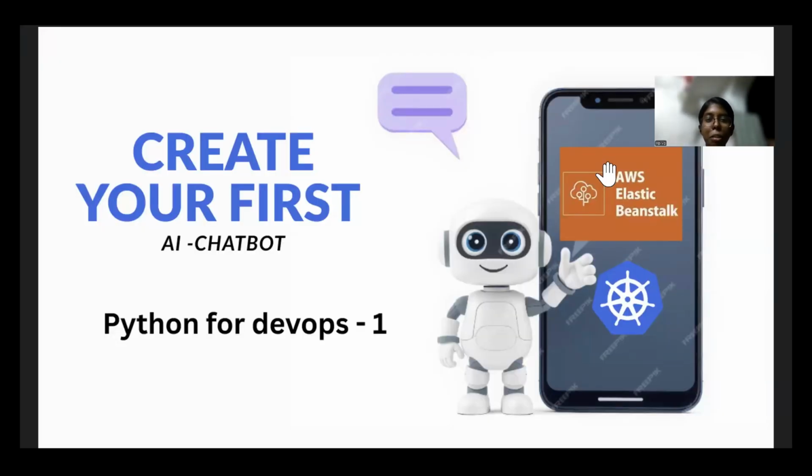So today we are going to see how you can create your first AI chatbot using a simple LLM and how you can deploy that application in AWS Elastic Beanstalk.